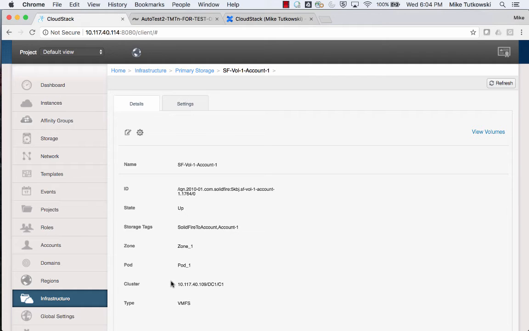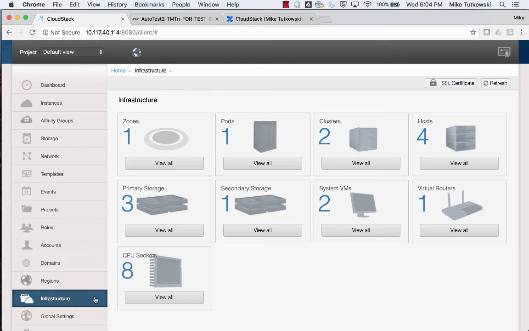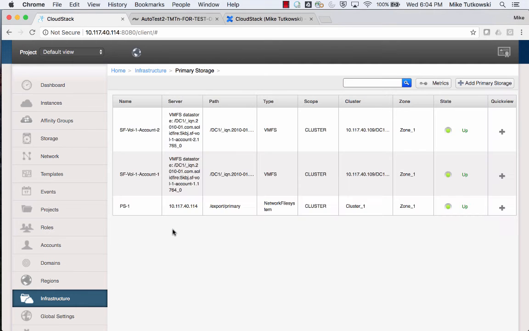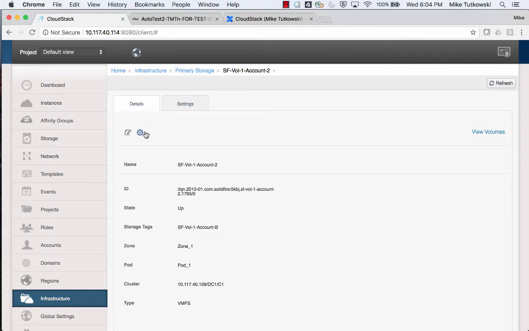Now let's go ahead and do the same thing for the other primary storage. I'll click on infrastructure, view all for primary storage, click on the name of our primary storage, and go into edit mode. Here I'm just going to get rid of the old tag and type SolidFire to account.